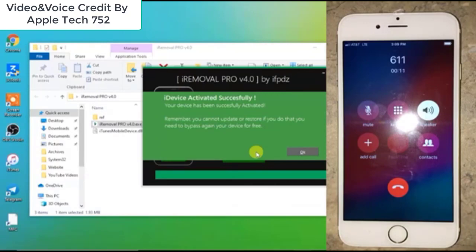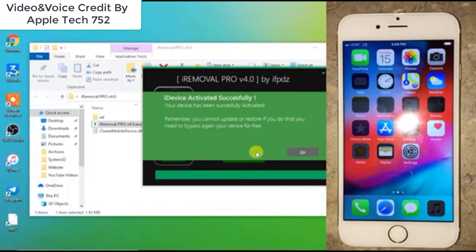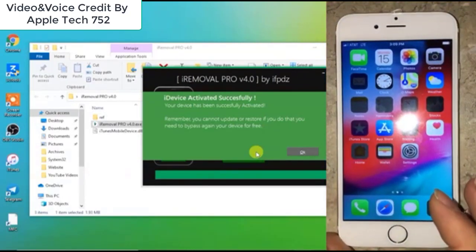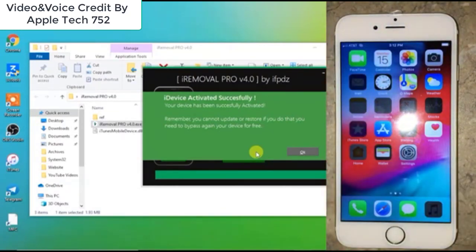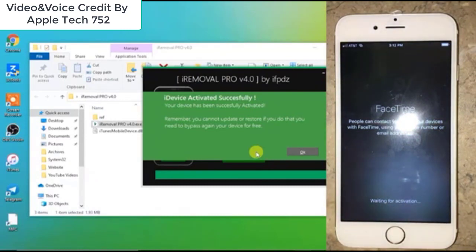You can't use your plan right now because... Perfect. And as you can see, we successfully went through and made a phone call. I do not have an active plan on the SIM card, but that just proves that we are inside the phone app and we can make a phone call. All right, I just connected to a Wi-Fi network up here, as you guys can see, and I'm gonna open up FaceTime. And as you'll notice, it still says waiting for activation.